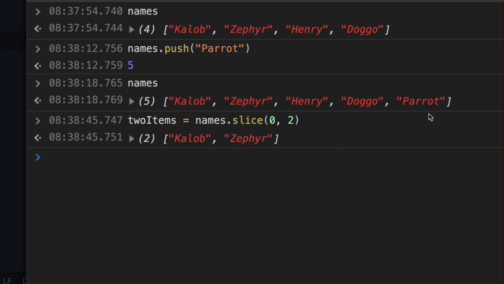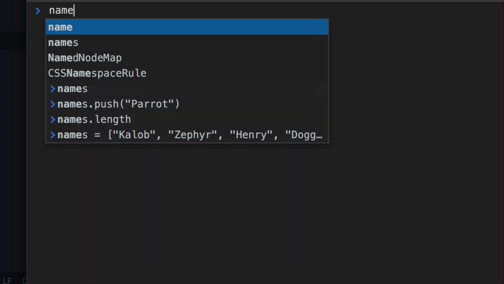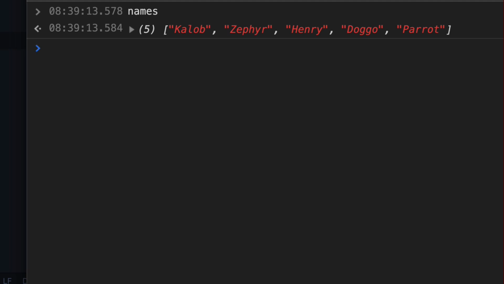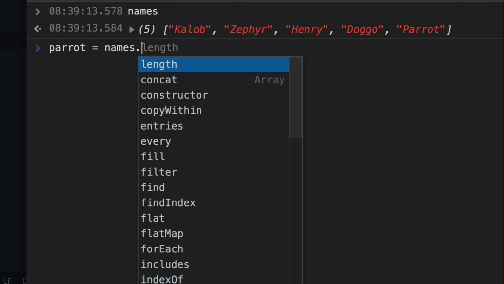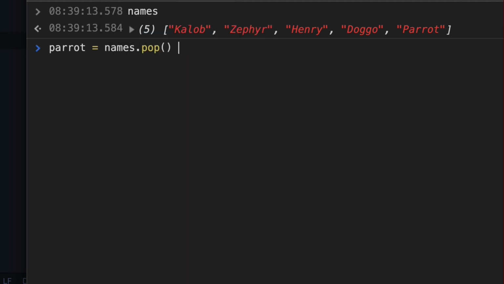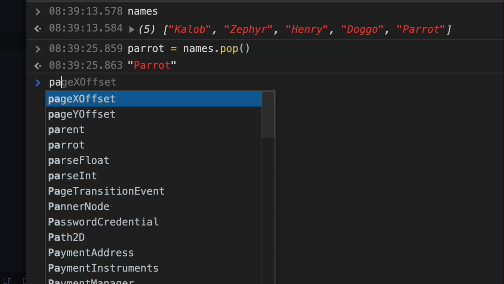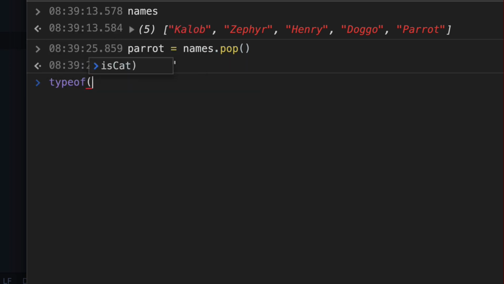Now, if we just wanted to get the very last item, and you're going to see this one a lot, we use .pop, and this is the same across several programming languages. Let's clear that out. We have names in here, and we want Parrot. So let's go ahead and create a new variable called Parrot is equal to names.pop, and that's it. Just .pop with parentheses around it, and watch this. Parrot is now equal to parrot. If we did typeof parrot, this is going to be a string because it did not return an array. It just returned this last item in here.